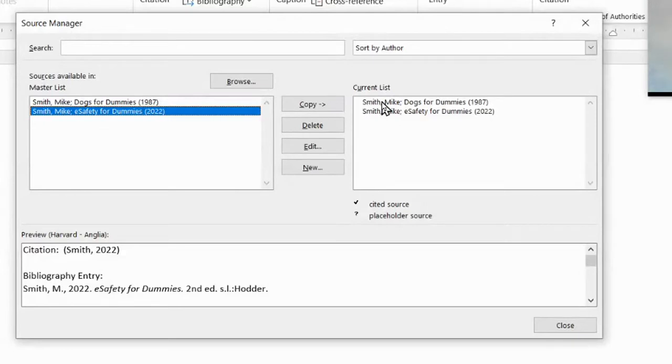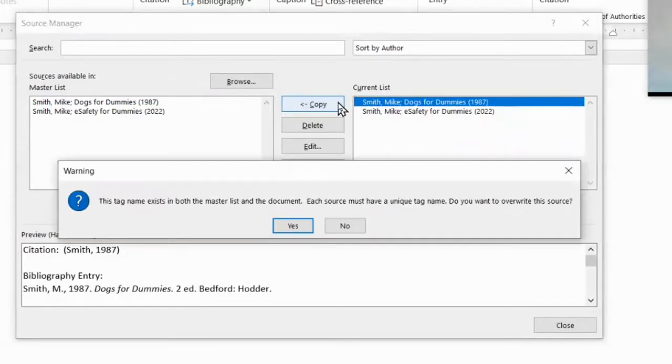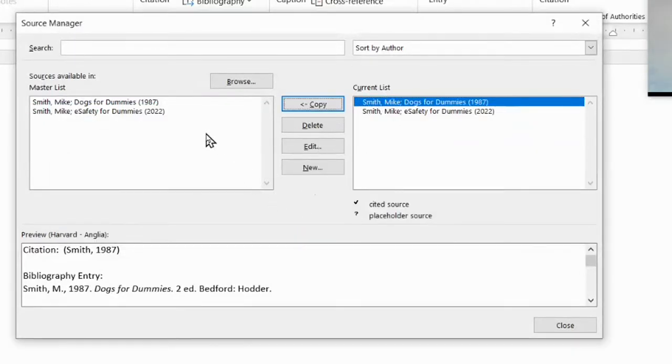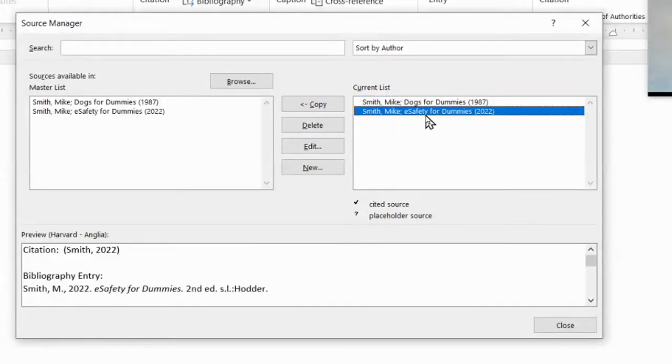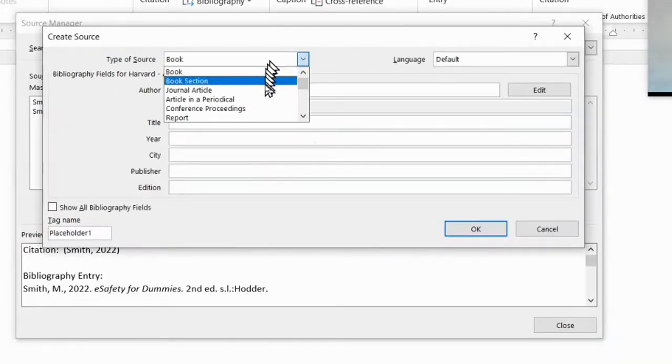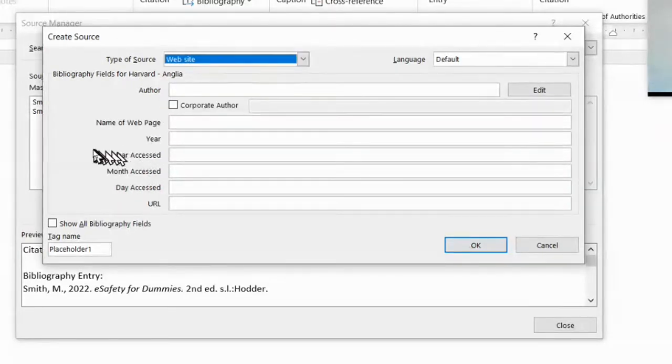And if I copy them across to this side, it will just keep them in the list. If I copy them across to this side, it lets me use them as cited sources within this document. And you can just keep clicking new. And if we go to a website, you can see here it's slightly different.